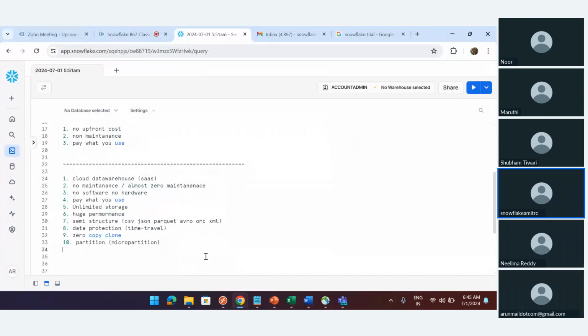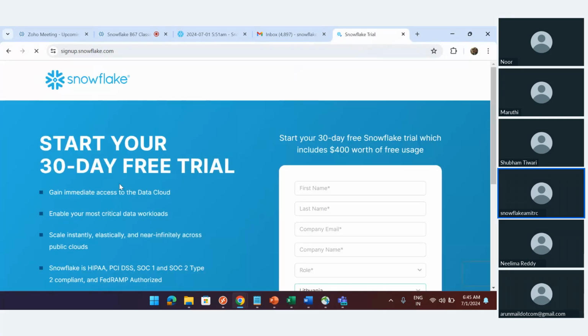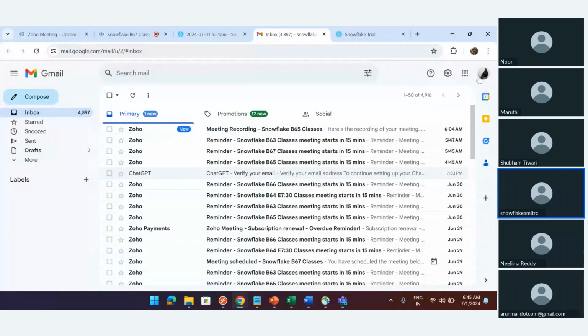Now we will discuss how to open a free trial account with Snowflake. Simply go to Google and search for Snowflake trial. You will get this page. Click on it, and you will reach a page where you can provide your details. You will get a 30-day free trial account worth 400 USD. For example, let's say I'm providing my name here. Then the company email address. I have an email.